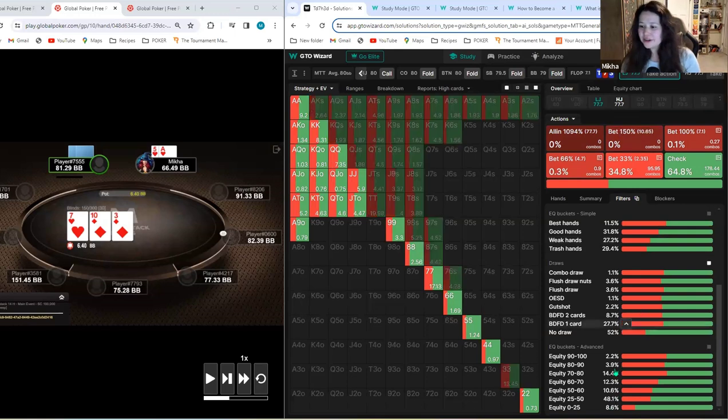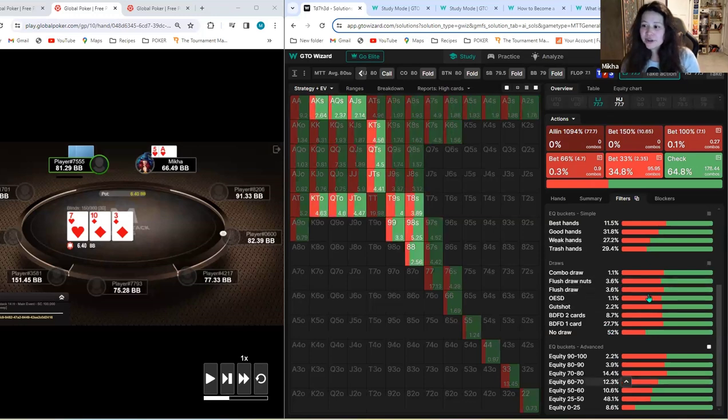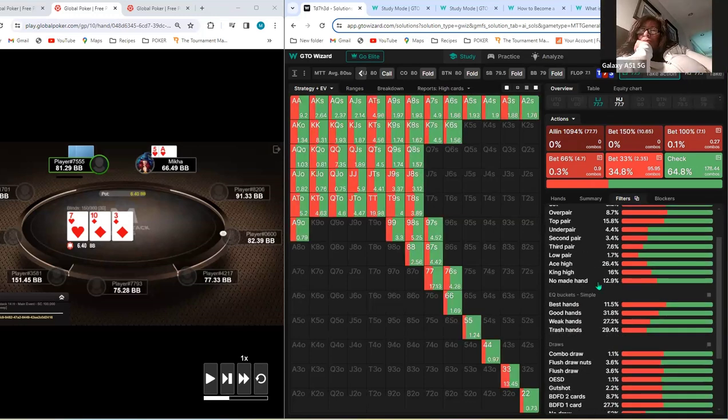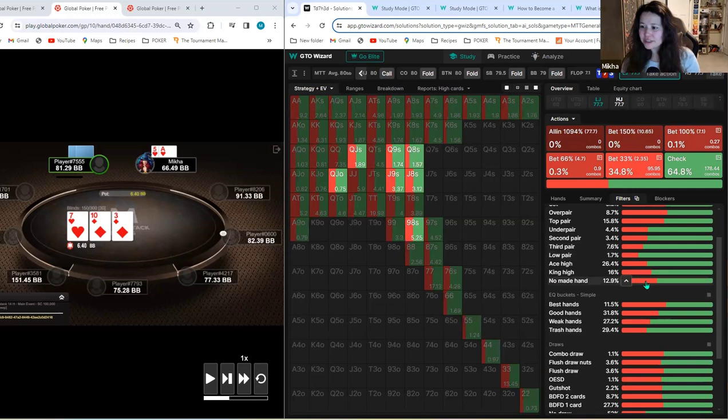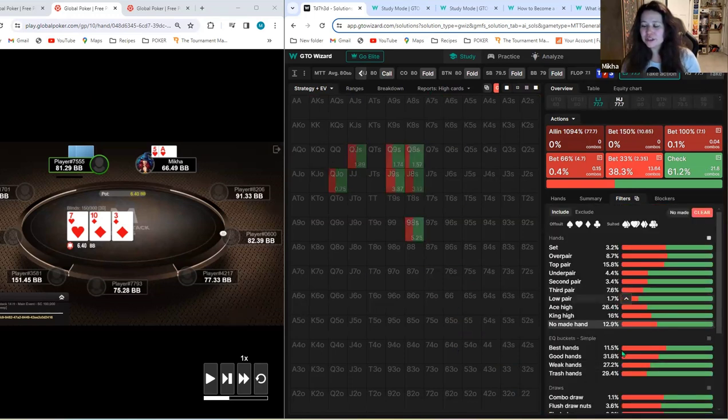All right, and then you can look at different ways to slice and dice it. So combo draws, flush draws, and this is fun. I'm sure all of you have worked with filters or have seen them, but you can click it and it will pop out just those particular hands. So if you want to see what those no-made hands consist of, that's LoJack's no-made hands and what they're supposed to do with them.